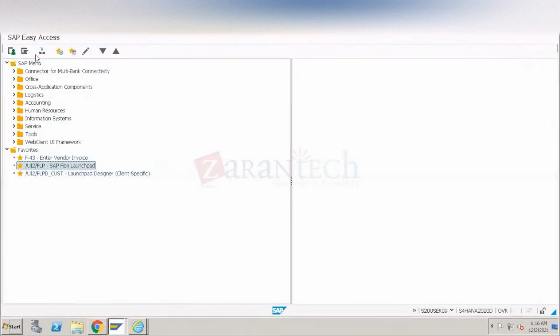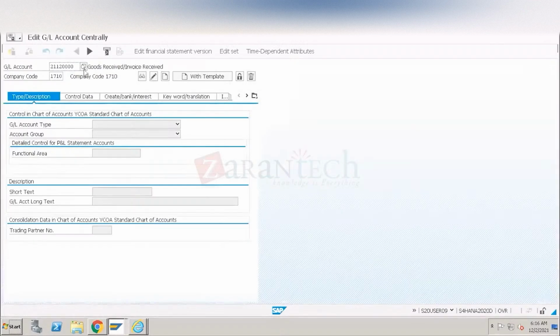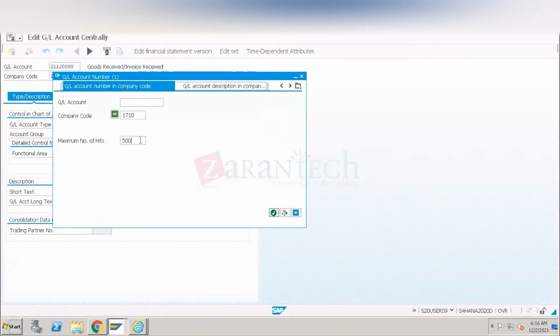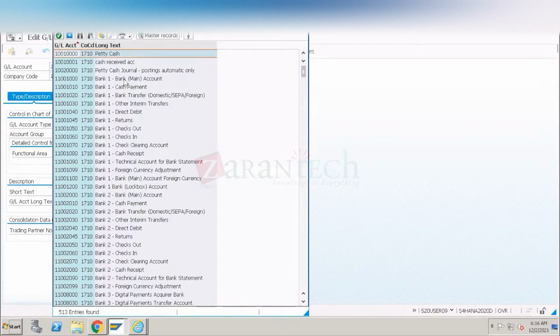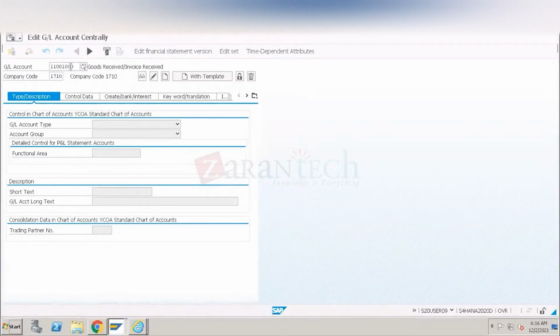So I'll go to FS00. Now you can see here. If you already have a GL account, you can take the same GL account. For example, let me take this. This is my GL account. If you already have the GL account, you can take it. But make sure that the GL account is always created.